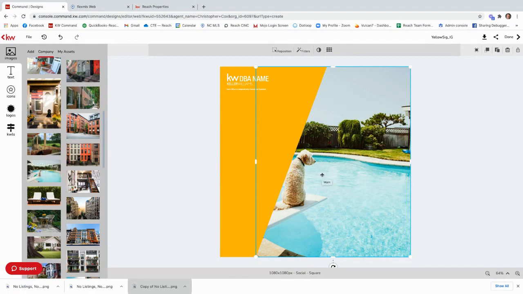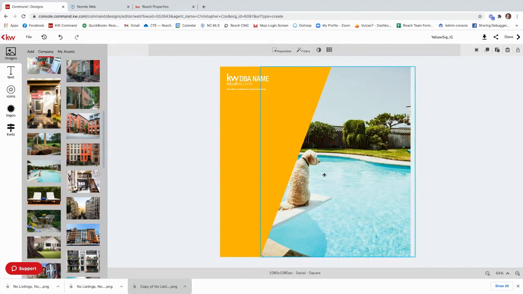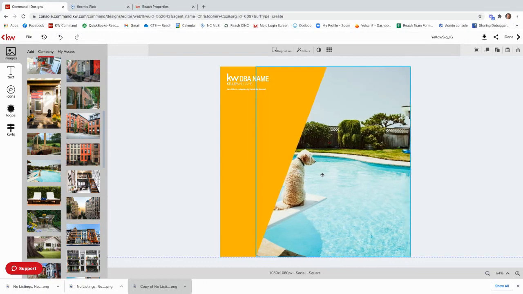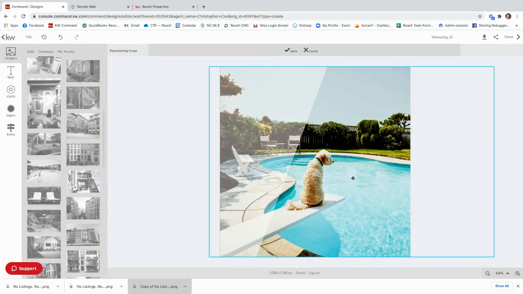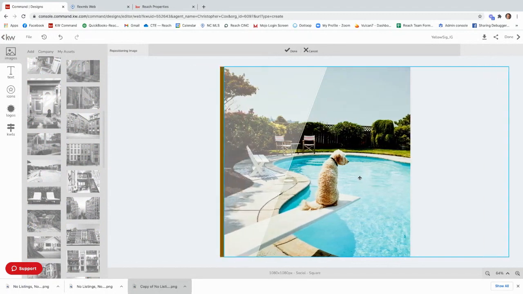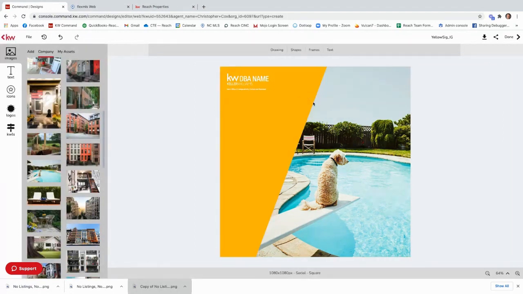Now, if you didn't like where the dog was positioned on that, you can drag that around. If you want to crop it, you can double click on it. That's going to bring up this little cropping tool. You can move the dog over and then hit done. That's going to get you more of the dog in the image.